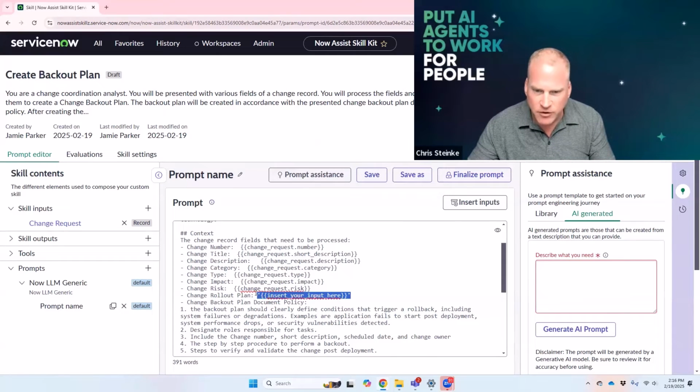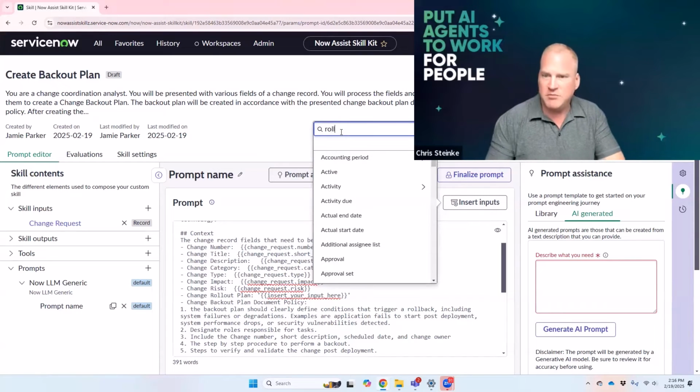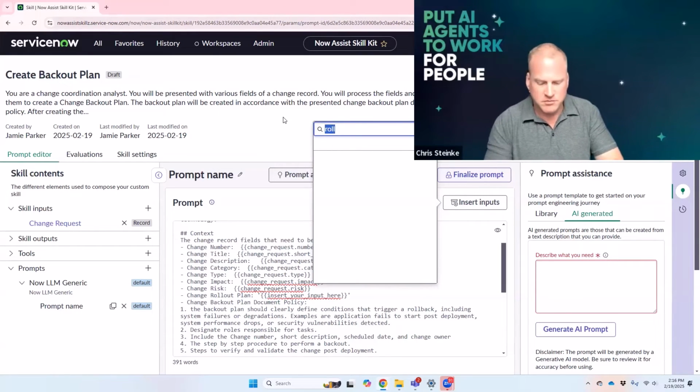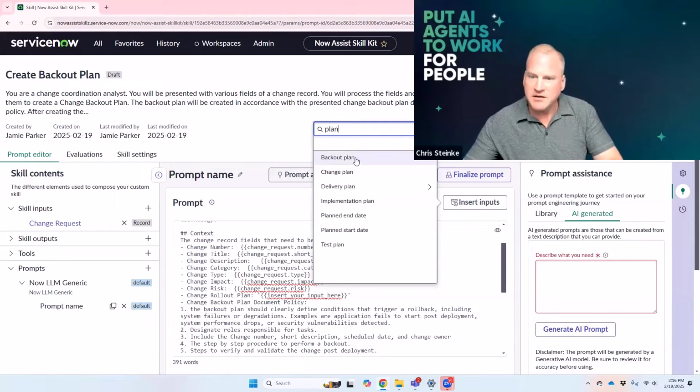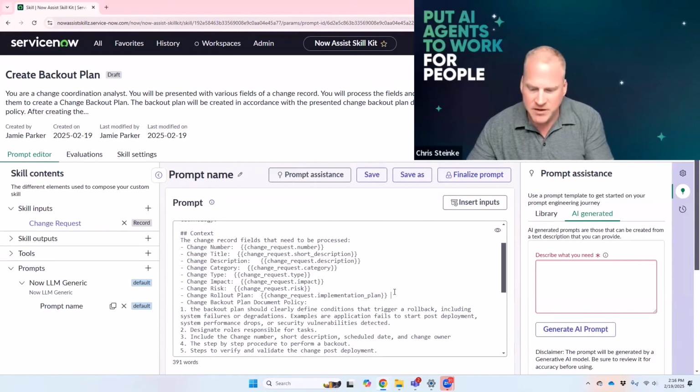So here is my rollout plan, change request. Here's my rollout plan. Let's see which plans we got. Backout plan. There we go. So there is my backout plan. That's what we want to create. Sorry. So our rollout plan is our implementation plan. And then what else do we have?